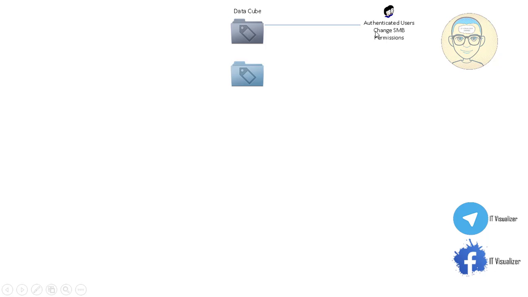So now this is the data cube. It will be shared to authenticated users. It will be change permission, and then we will have another folder. Remember that this data cube will contain all of the main office folders and the branches. And here we will create another folder called all ships. So we will have a folder for every branch and a folder for the main branch, and we'll have a folder called all ships.